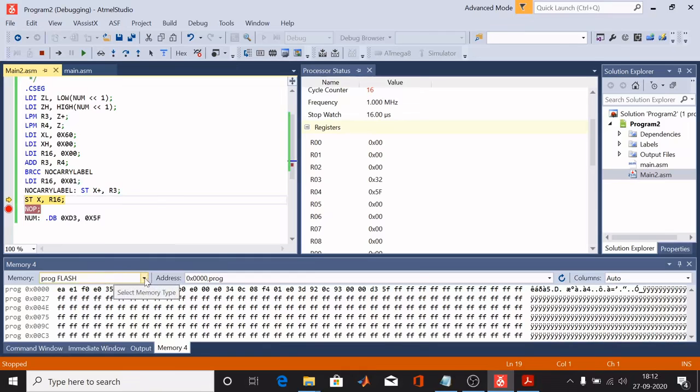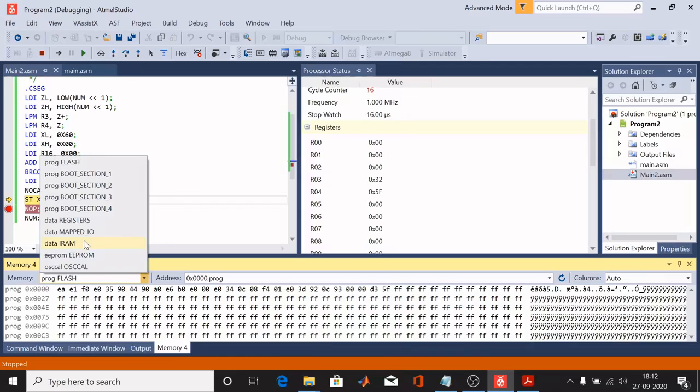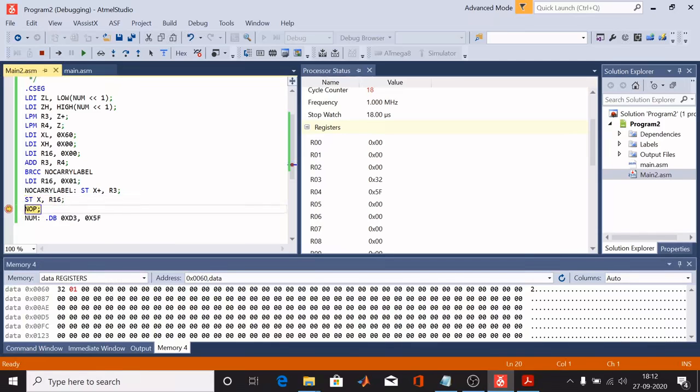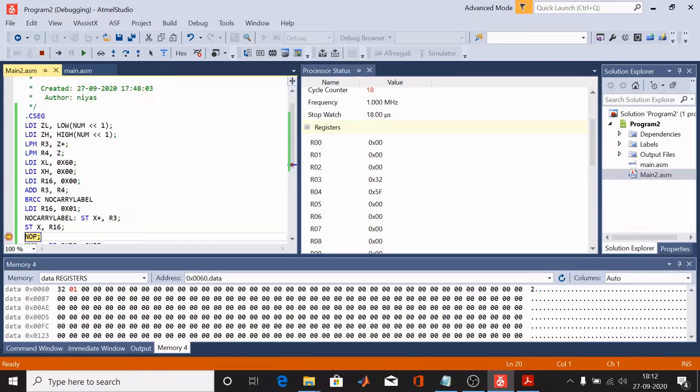So in the static RAM location 60, the value would be 32. In 0060 in data registers, if you go to that memory and observe, it is 32. And the next location should be loaded with the value 01. So 0132, that is the answer which we have obtained. So this is how we have debugged the program.